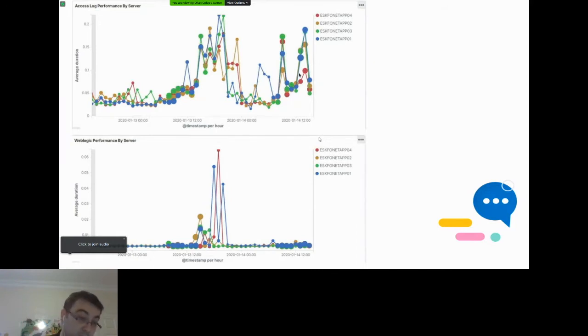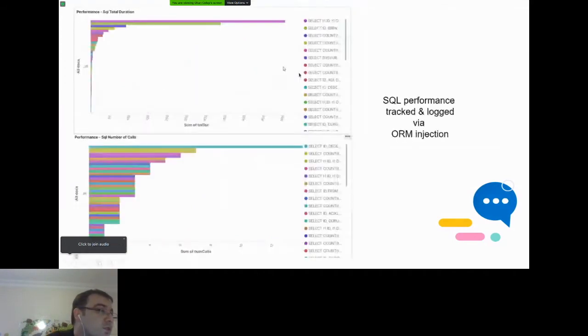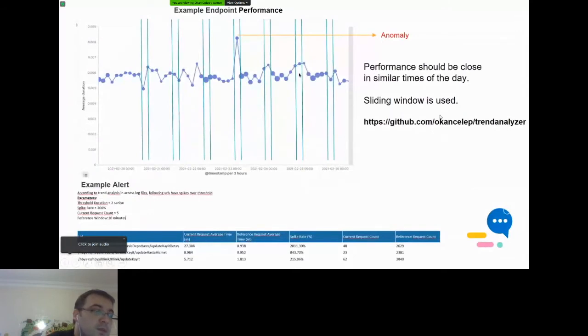We were using WebLogic, which didn't support Spring Boot or any lighter framework. As you can see, there were some peaks in this scenario, and any one of those blue and red peaks meant that there was something wrong with this server. We also injected and logged SQL codes, so we were able to see which SQLs resulted in the most delays.